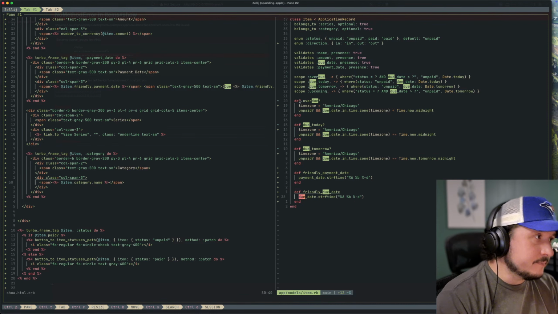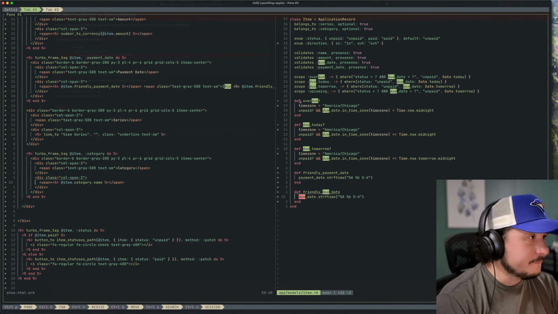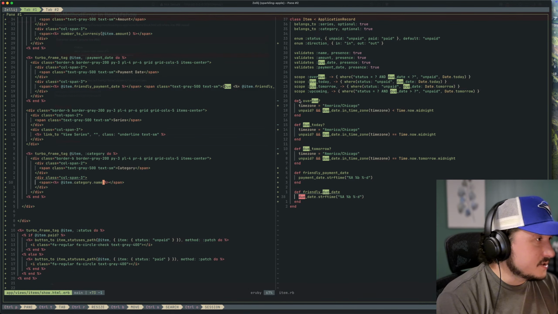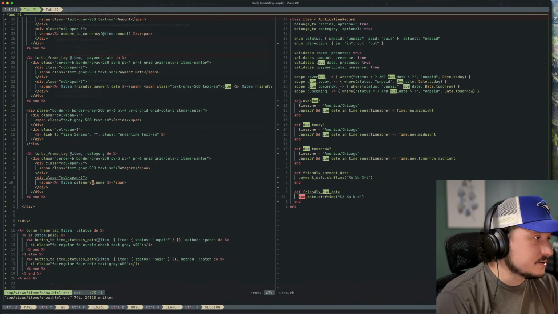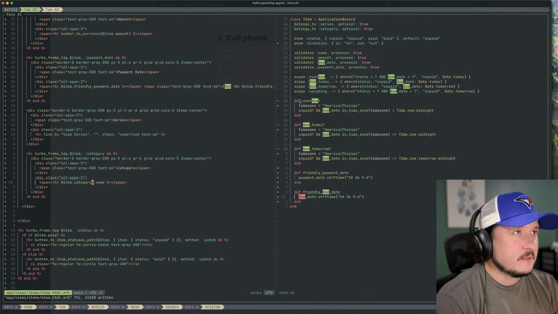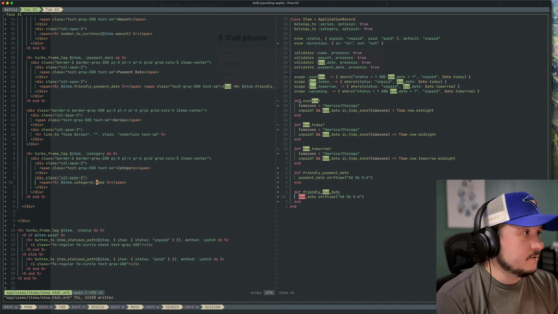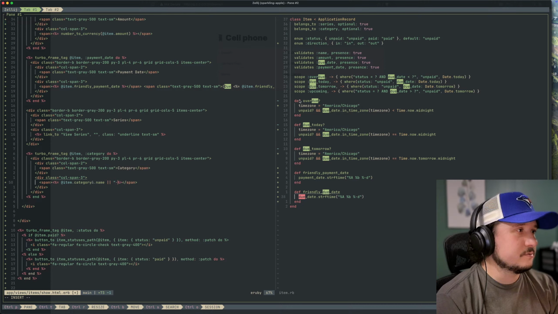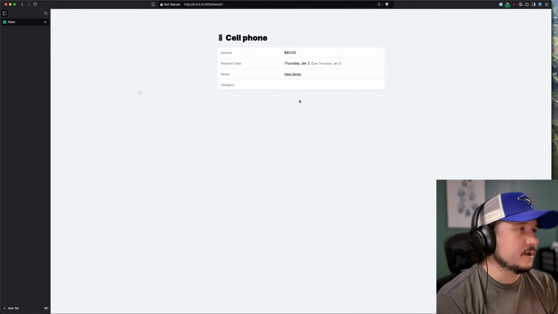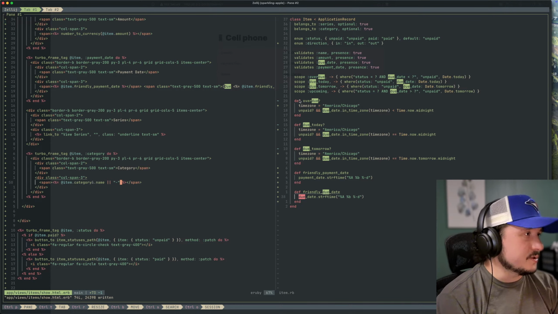But this item doesn't have a category, so it should. It needs to have a check here. Could do this. I think that will work, yeah. So I'm going to go like that, or just return that there. So that's no category associated to it.